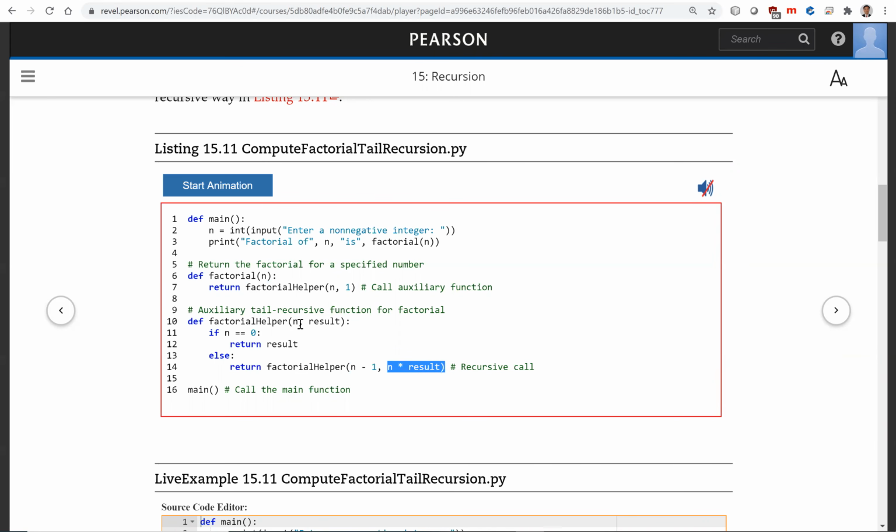So what happens here, if this n is, let's say, 5. You're going to have 5 times 1 first. And the next time here, you're going to have 4 times 5. And then you have 3 times whatever the result is. And then 2 times result, 1 times result. In the end here, there's a 0 times result. That result is accumulating. It's all these numbers multiplied together.